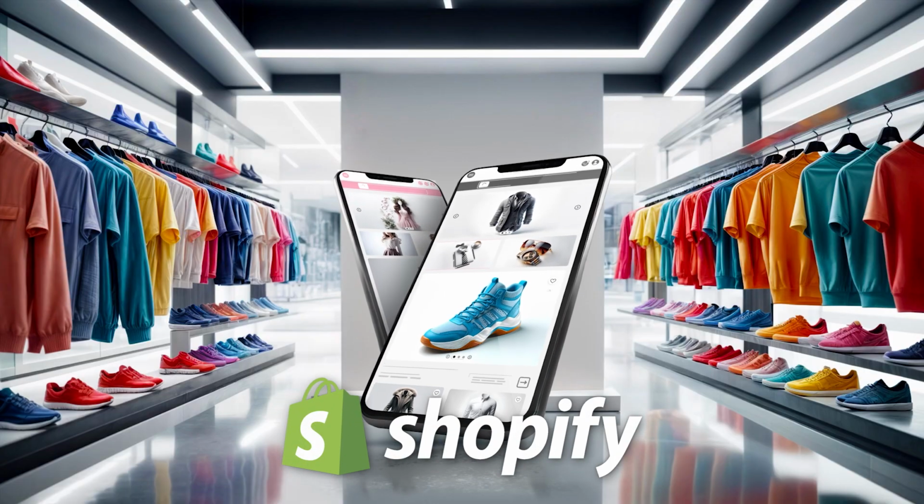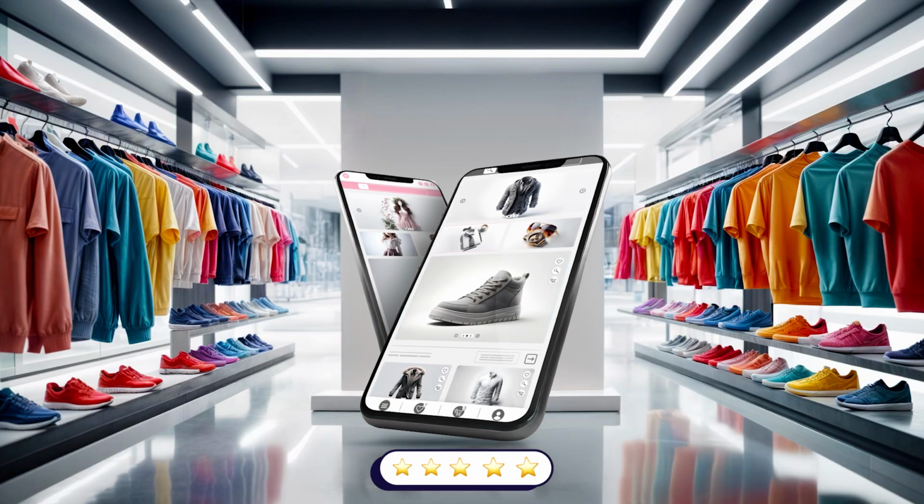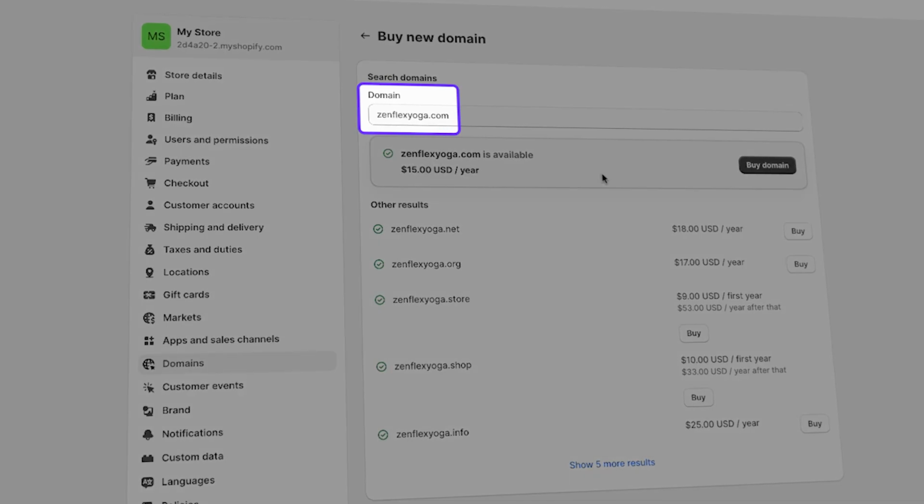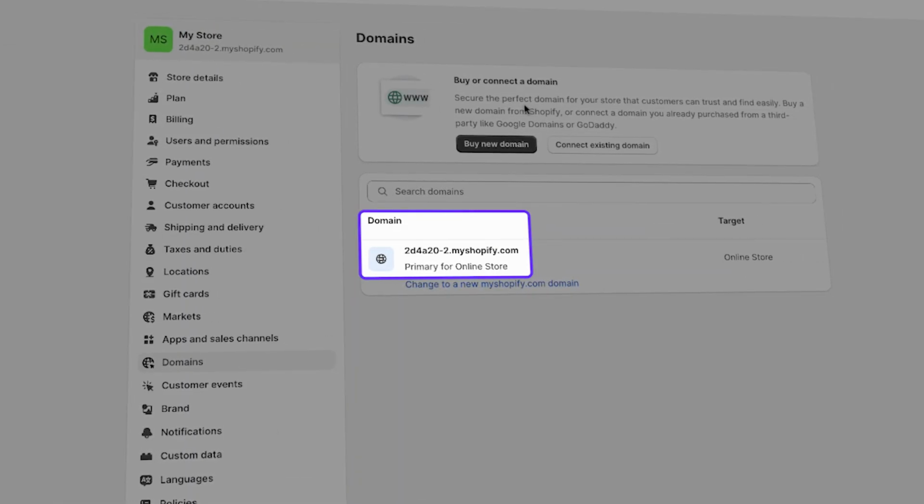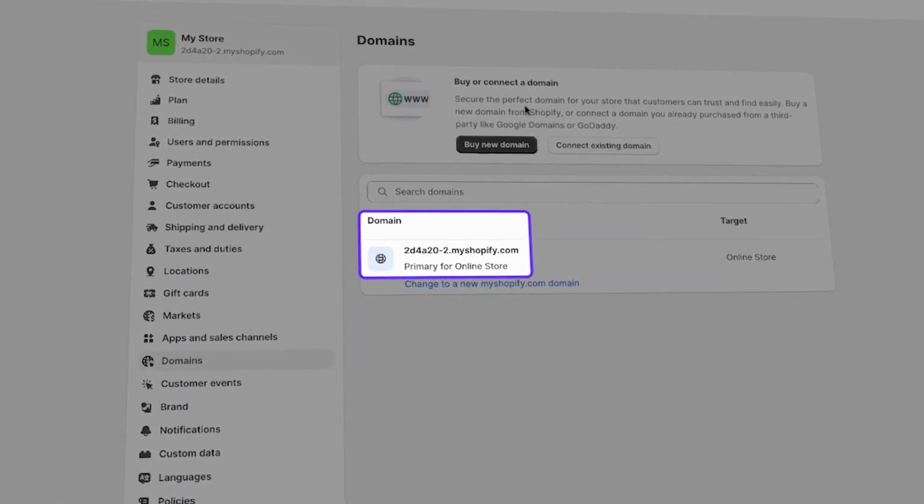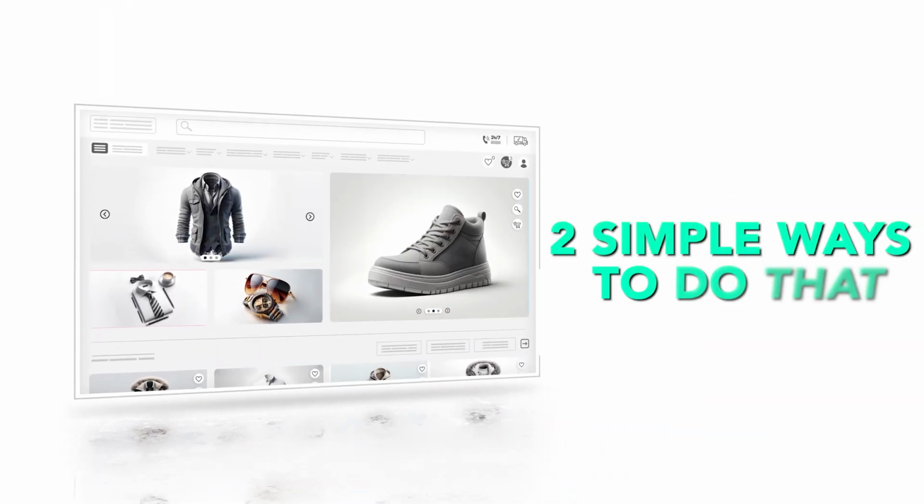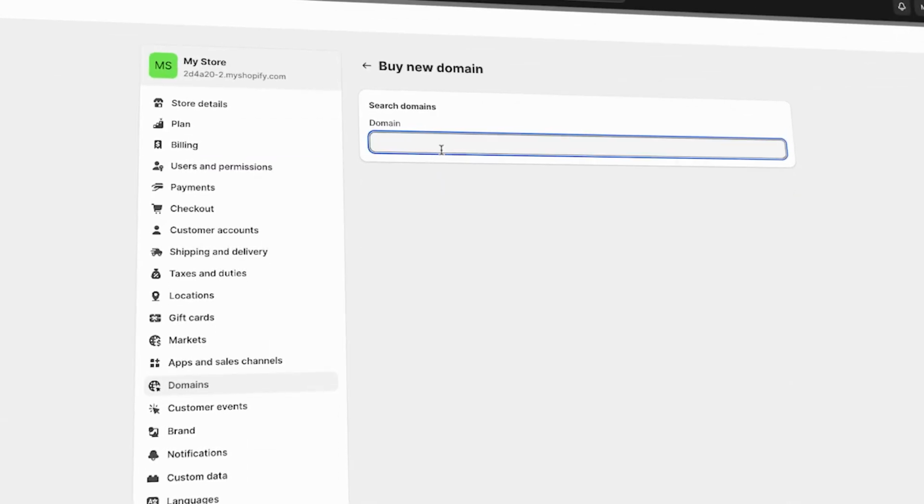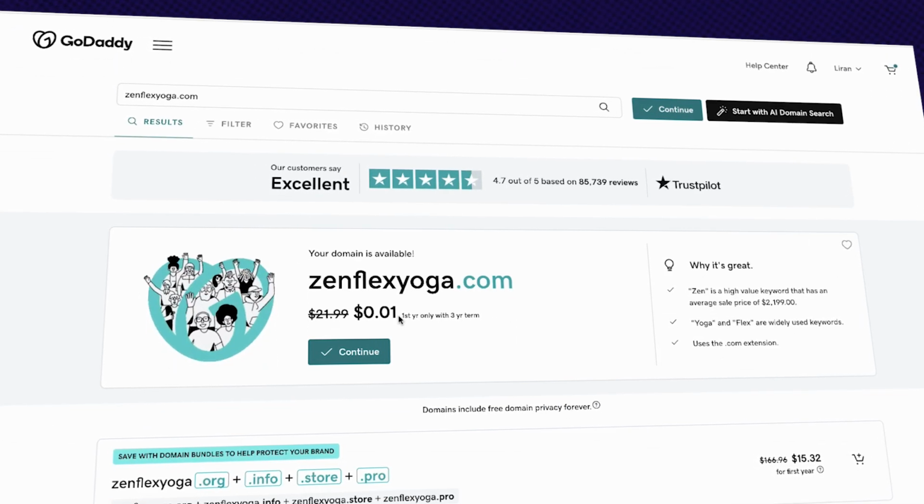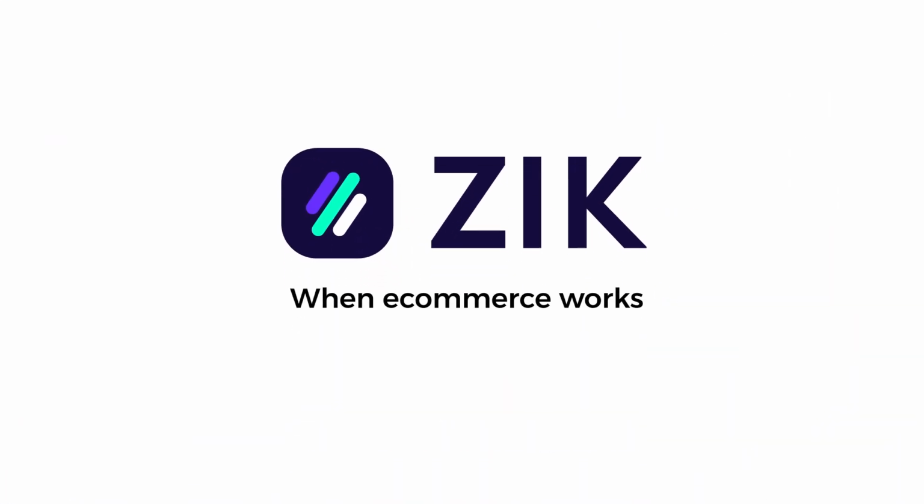Want to make your Shopify store look more professional and trustworthy? One of the easiest ways to do that is just by connecting your own custom domain instead of using that long myshopify.com address. In this video, I'm going to show you two simple ways to do that: the easy automatic method directly through Shopify and a cheaper alternative using a third-party domain provider like GoDaddy. Let's jump in and set up your professional store domain.